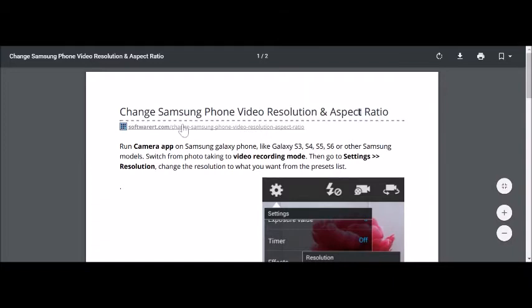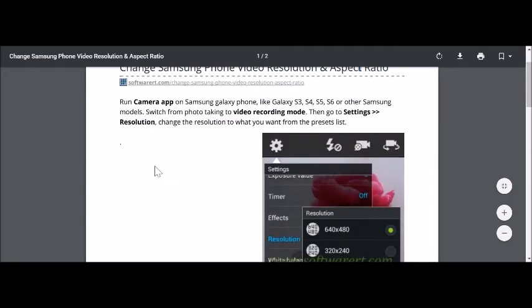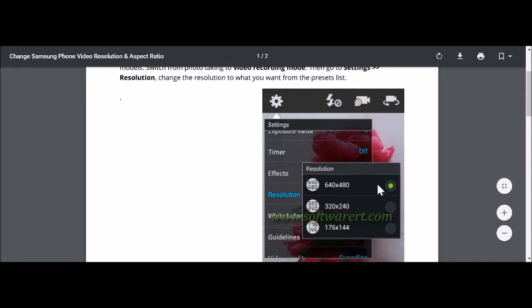If you're using an Android phone, it will look something similar to this. This example is a Samsung. But if you're using an Android, you're going to go to your camera app, and then you're going to click on something that says something very similar to video recording mode. And then under settings, choose the resolution. From there, you would select a resolution.